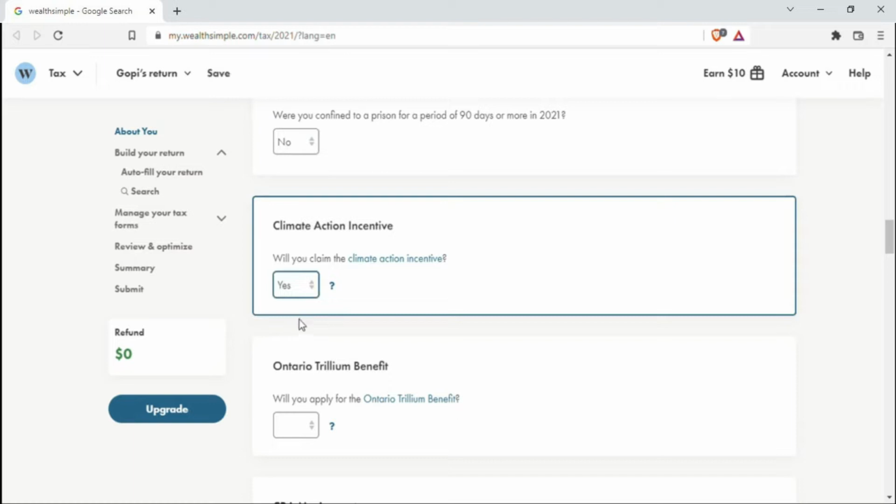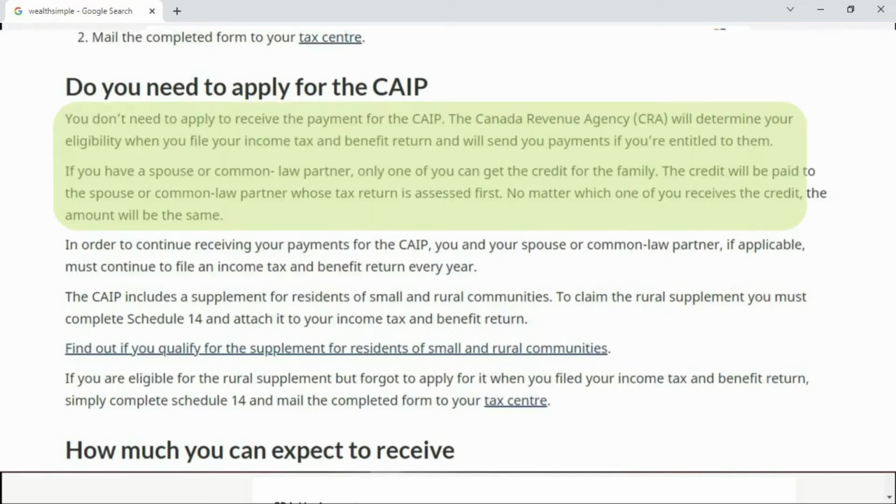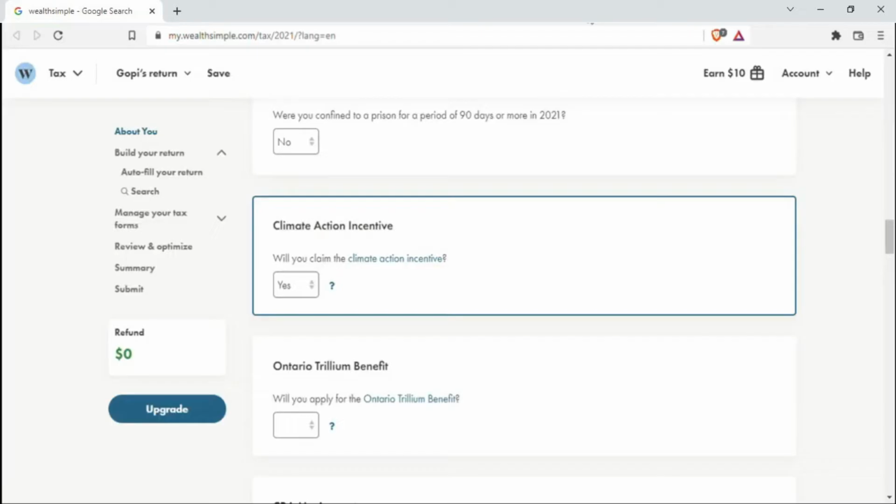Climate action incentive. Will you claim the climate action incentive? I say yes, and let me click here. Let me come down. Here it says, do I need to apply for the climate action incentive payment? When you file your return, the CRA will automatically determine your eligibility and tell you if you are entitled to receive the benefit. So I chose yes.